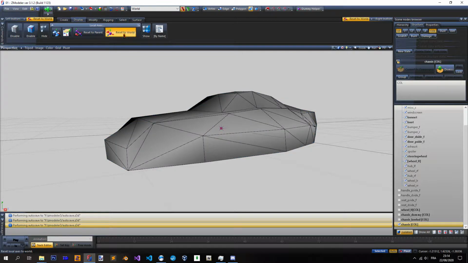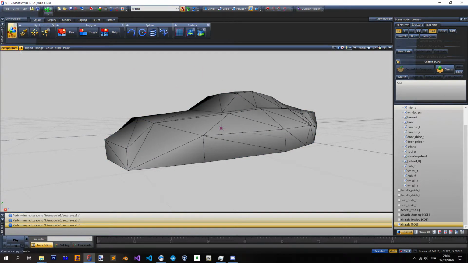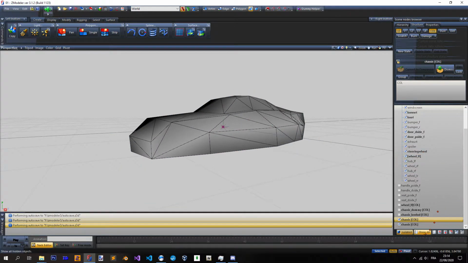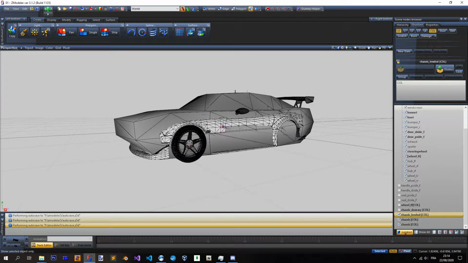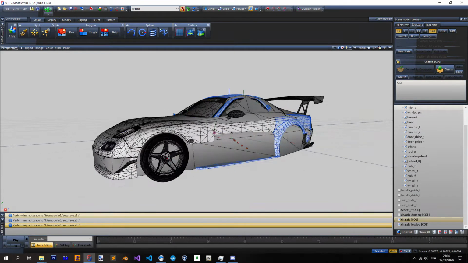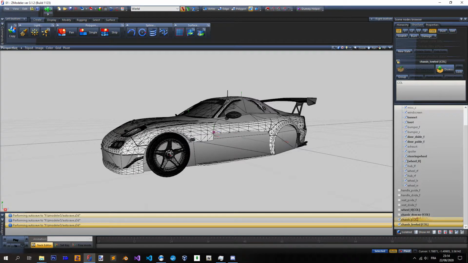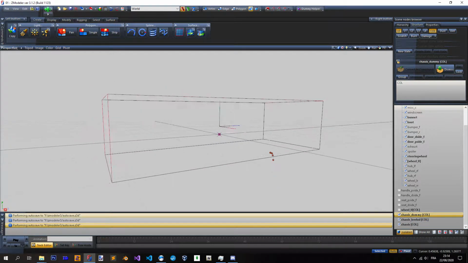So I reset the main chassis, and you need to have a copy. Don't ask me why, that's just a game thing. But you need a copy with another name, and it's actually the low LOD, so it's the second one. I'm just gonna take the name, copy paste it on this one, and because I have it made properly, I'm deleting the old one. So the main chassis and the second one, chassis low LOD, are properly done. And now we're gonna do the chassis dummy.